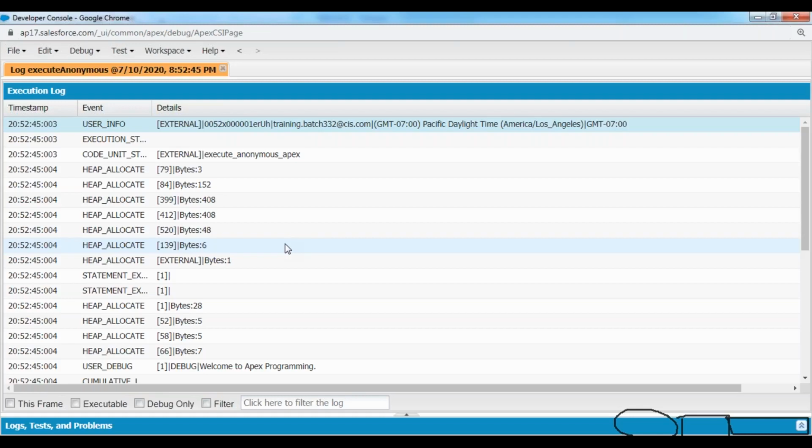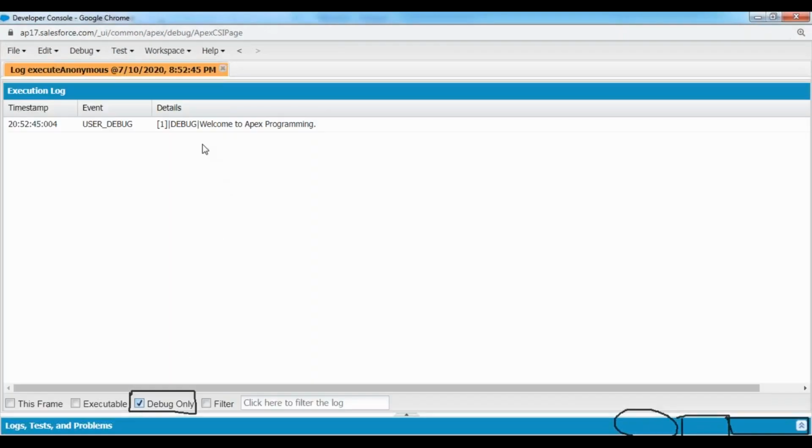How can we see only my result here? In this case, when you go to the developer console, here we have the debug log file. Just select the debug only checkbox. Once you select the debug only checkbox, we can see the result. Here it indicates "welcome to Apex programming." This is a message which I'm printing inside my debug log file. This is how we have to do that.